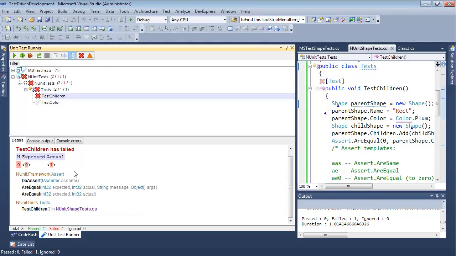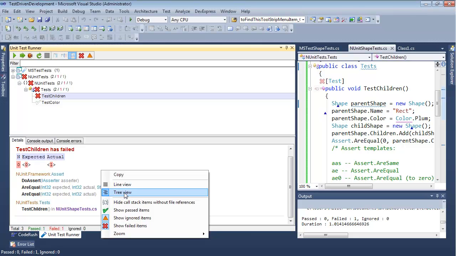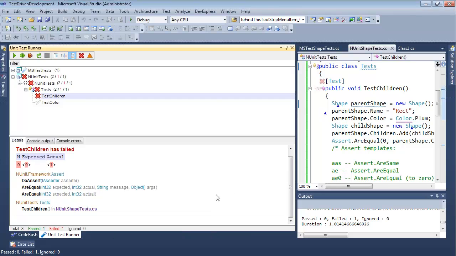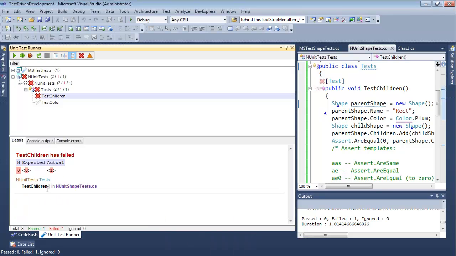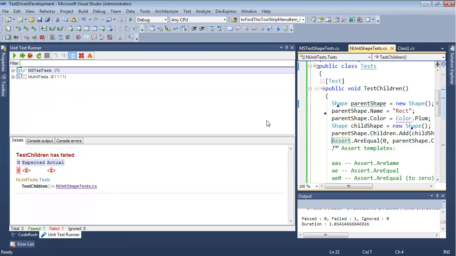And what tree view does is it groups by type. So often you'll have several methods within a type, and when you do, if you want to see those clustered together, you can do that by just choosing the tree view. And then the other option here is to hide call stack items that don't have file references. In other words, references that are not from code that's not part of the project. In other words, a reference assembly. So you can do that if you want, and you can just see a simplified version of the call stack. Nice. You can click here to jump to the test as well. Okay.